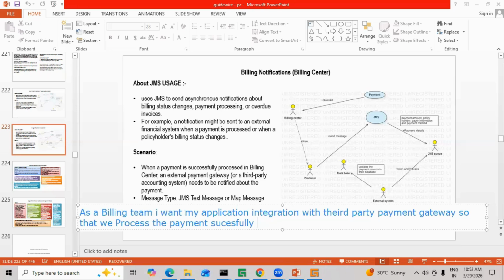So as a BA, what we do, you have written a user story. Billing team is a user. So what kind of result do they want to see? The payment processed successfully is the result they want to see. For that, what needs to be integrated? What action is to be performed? The application has to be integrated with some third-party system or third-party payment gateway. So this is how, as a BA, we have to work. As a business analyst, we are writing the user story for the given scenario.